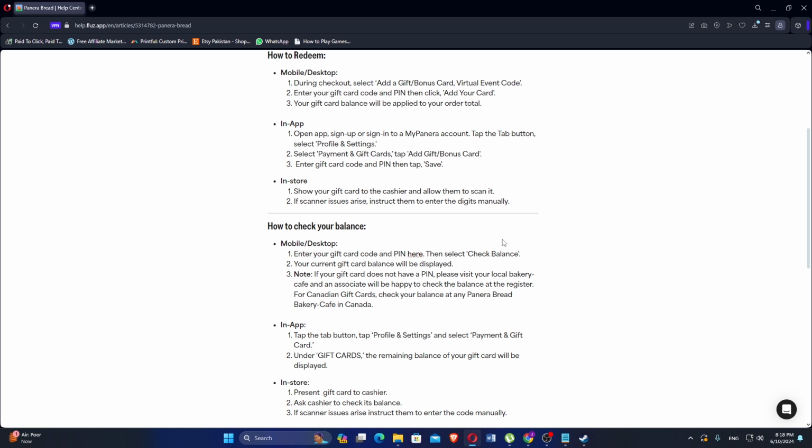For Canadian gift cards, check your balance at any Panera Bread Bakery Cafe in Canada. In app, tap the Tab button. Tap Profile and Settings and select Payment and Gift Card. Under Gift Cards, the remaining balance of your gift card will be displayed.